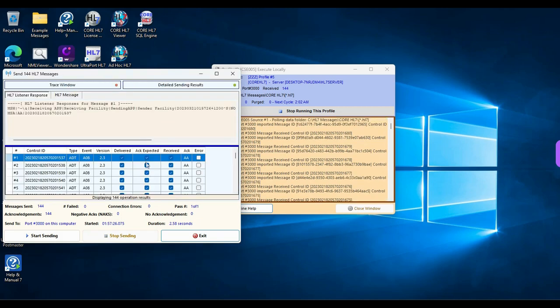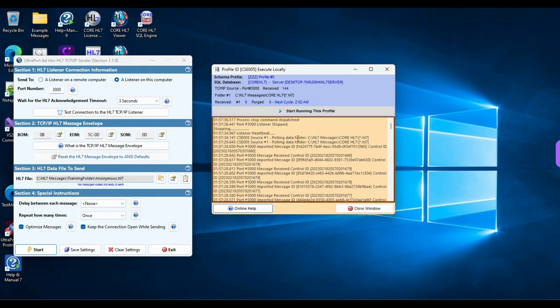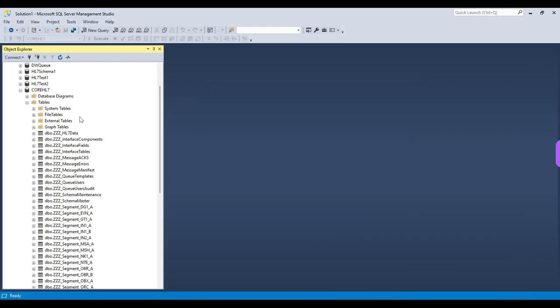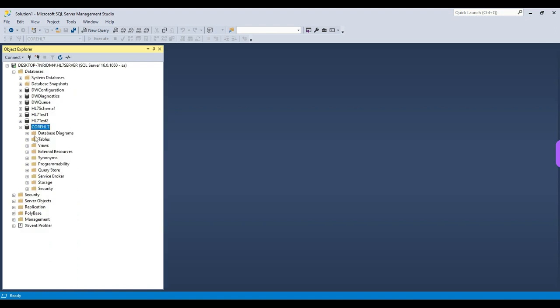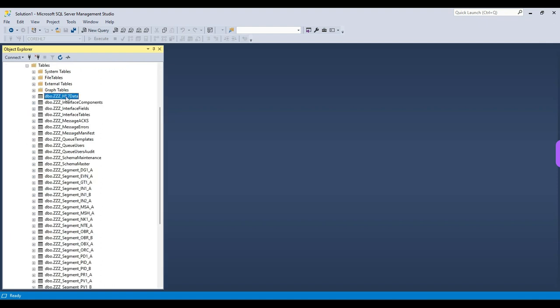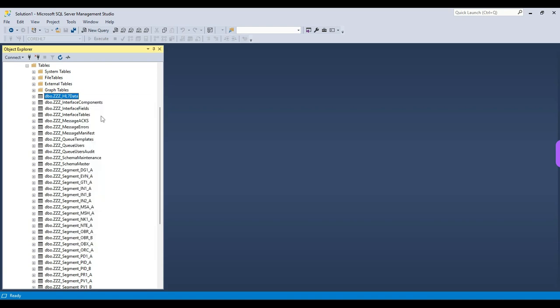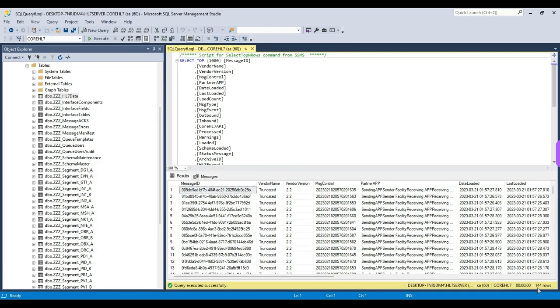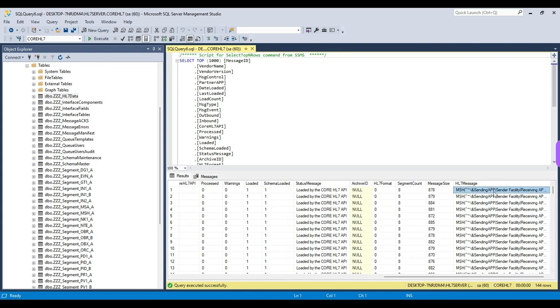And it's done. Stop running my profile. I can come over here to SQL Server. Again, I'll refresh because I don't know if it did any training in there. And let's go to our tables. There they are. This is always your main table, the first table you'll see in a schema. And there's my 144 rows. Here are the HL7 messages.